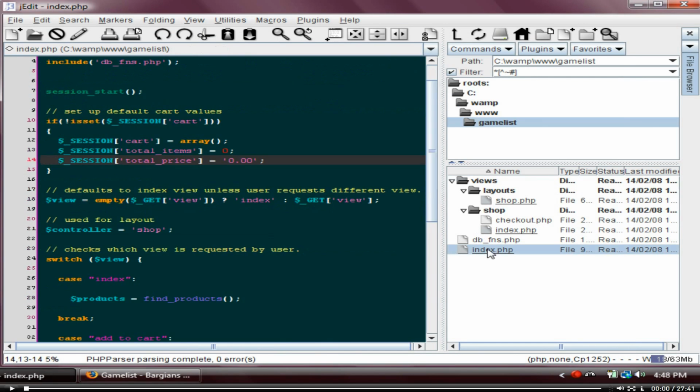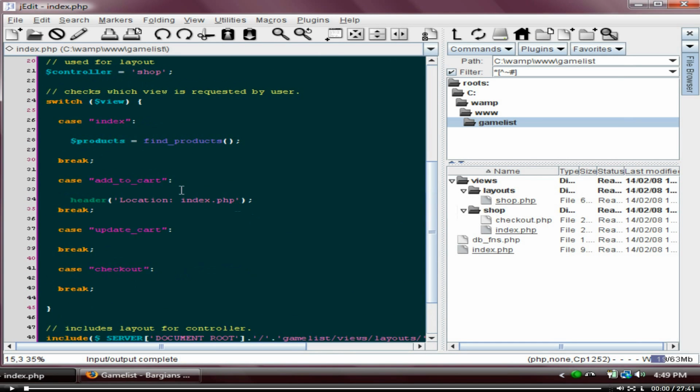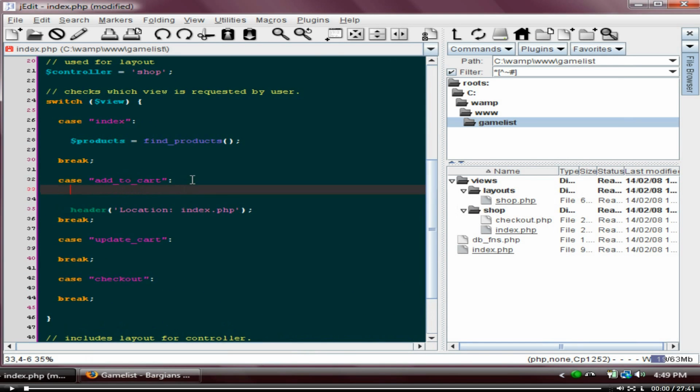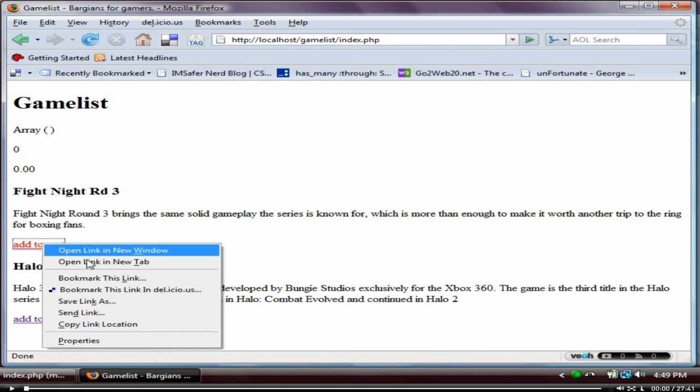So we'll go back into index. And I want to set up a function. So when someone adds to cart, I want to collect that ID. So when they click on add to cart, there's an ID that gets passed along, that value inside here.